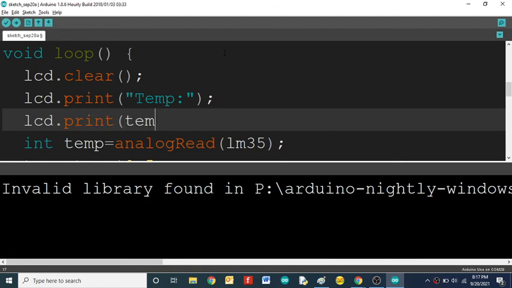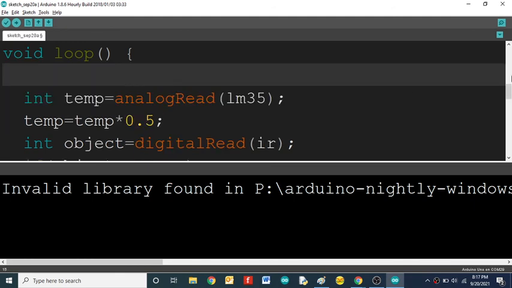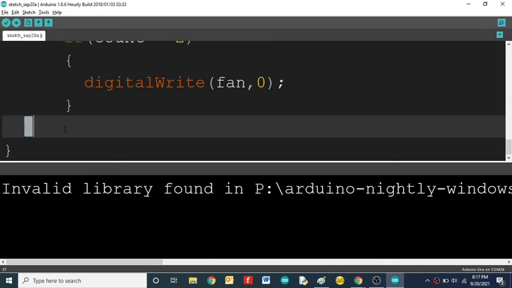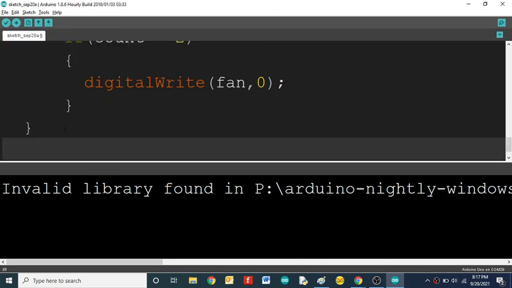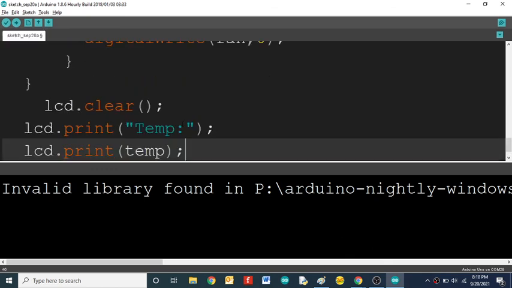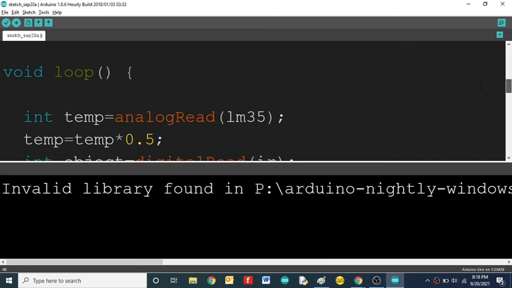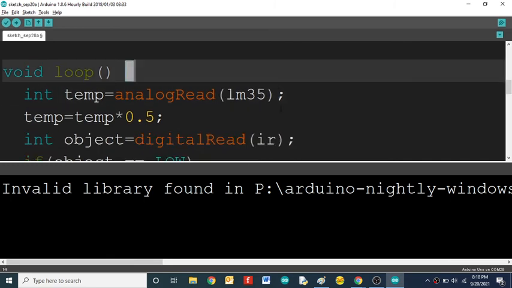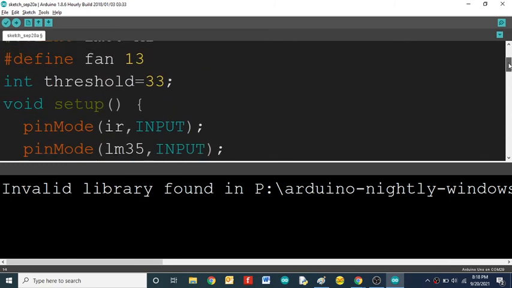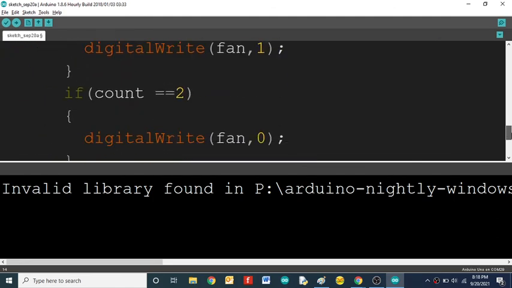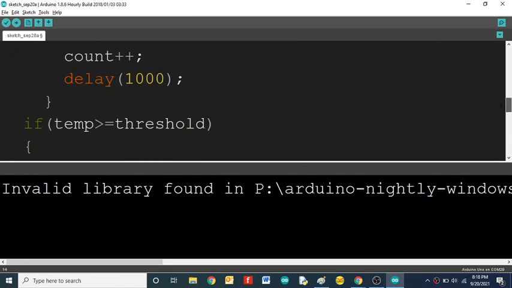So that's all. It will print the temperature value. Just I will use this line at the end, so after finishing all the jobs, it will print the temperature value. So this is only one task. This is the code for one task.